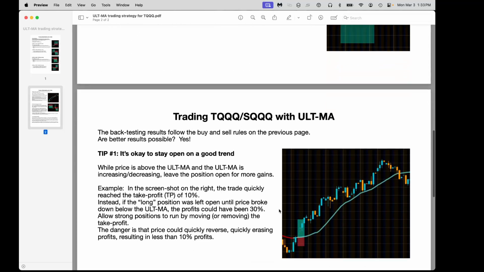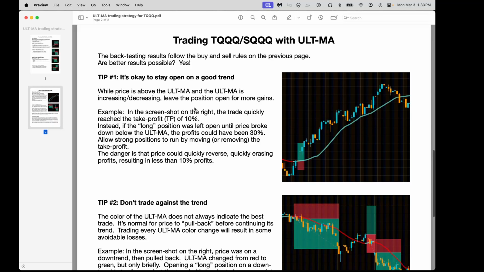And then if you scroll to page 2, I've got some tips. So those backtesting results are good, but could they be better? Sure they can. Here's some tips. Sometimes it hits your 10% take profit, but the price action is very strong. The buy volume is very strong, and often it's going to keep going. So you could remove the take profit, or you could just open a new position at that same level when it closed, because sometimes it keeps going.